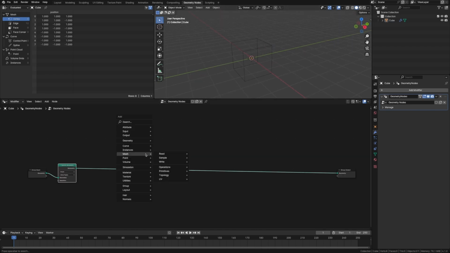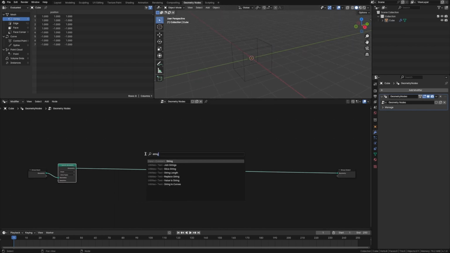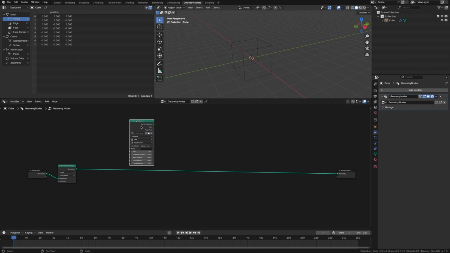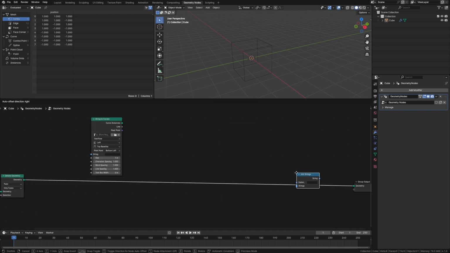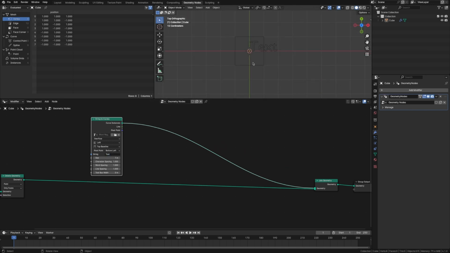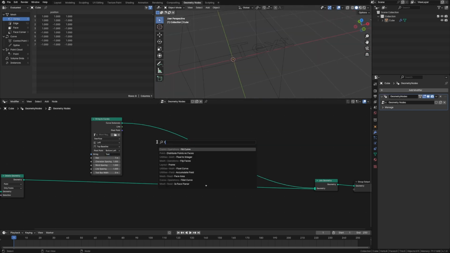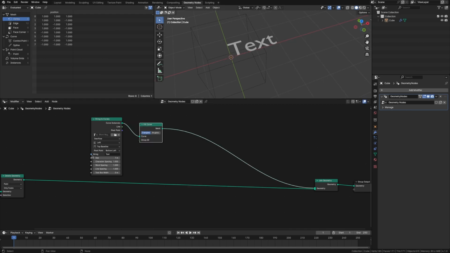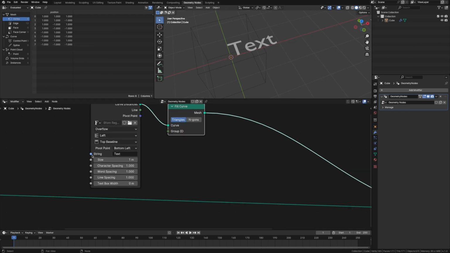So really quickly, we can see text in the form of geometry using the string to curves node. And if we add a join geometry and bring this over and give it some text, there is our text. And let's fill this curve. This string input here, this blue dot, is for text.